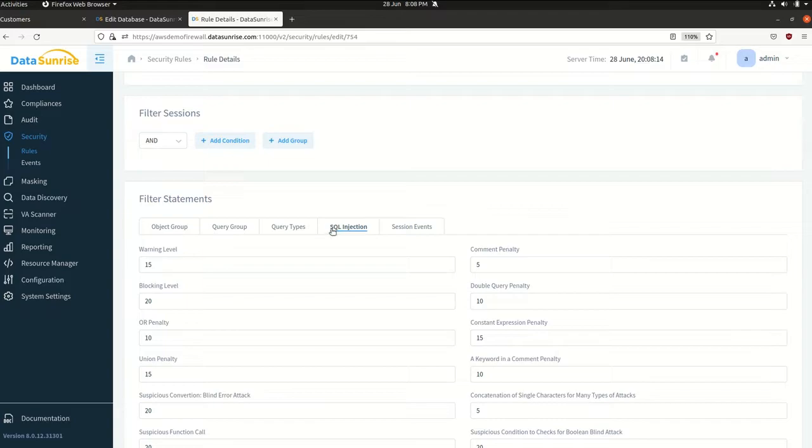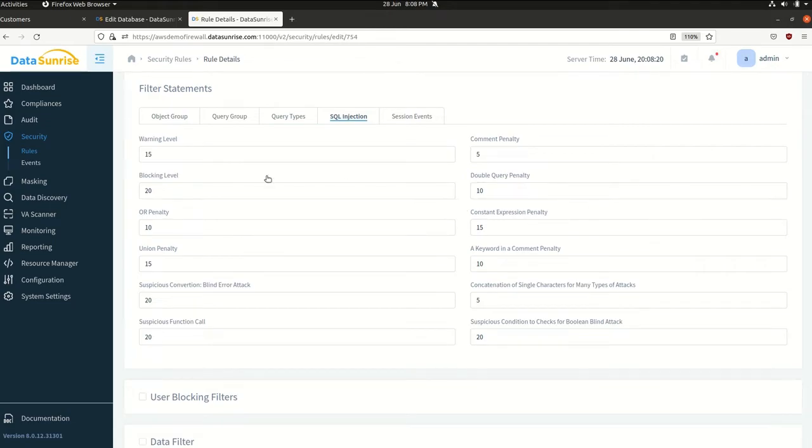I will use default settings under my SQL injection filter statements. We can see there are many parameters for the penalty points, including comment penalty, double query penalty, constant expression penalty, a keyword in a comment, also concatenation of single characters from many types of attacks. There is a suspicious condition to check for Boolean blind attack. Suspicious function call has the highest level of penalty as well as suspicious conversion blind error attack.